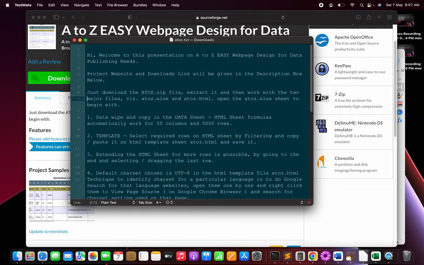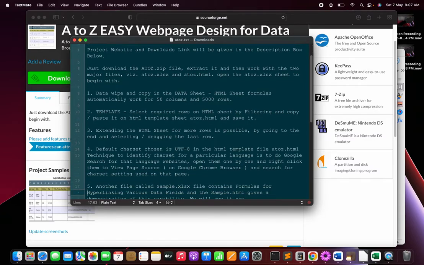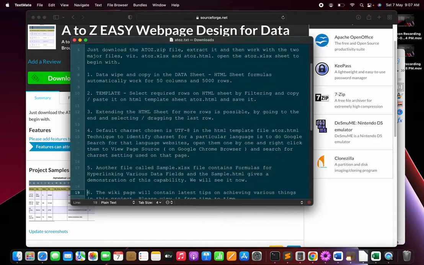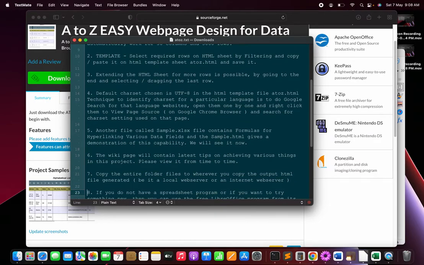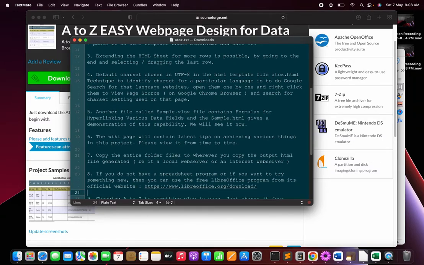So this atos.xls and atos.html are the two files which are required to work with. And then I've told you how to wipe off the data and filter and take the data and paste it into the template sheet. The character set I have mentioned, so that you have done it. And then for hyperlinking, there are sample files given, so you can refer to this. I will keep updating the wiki as I get time from time to time, so bookmark and view it.